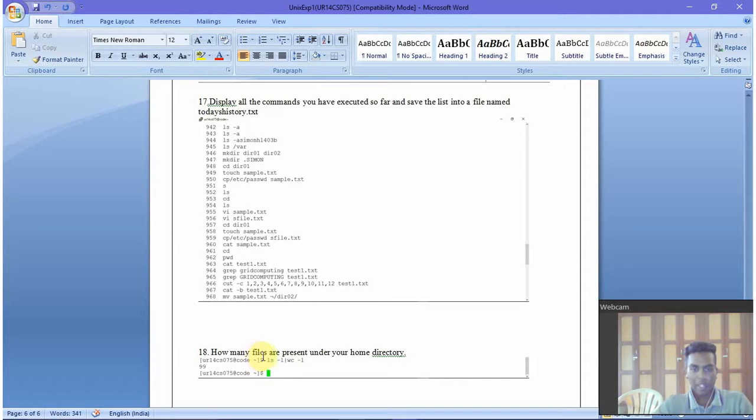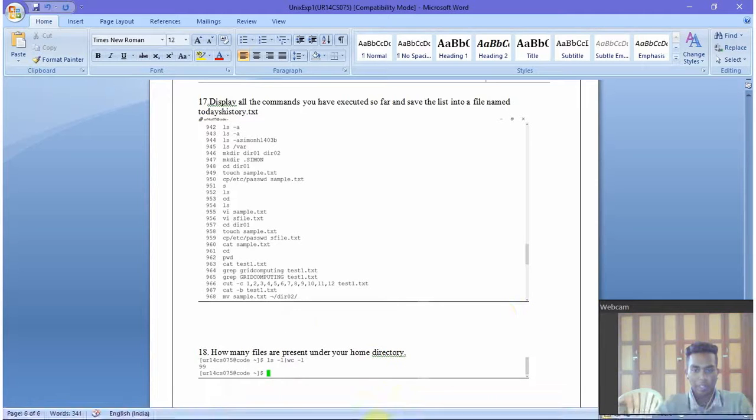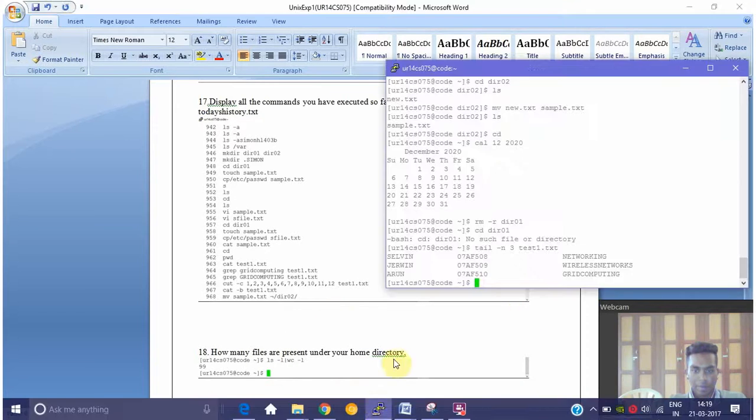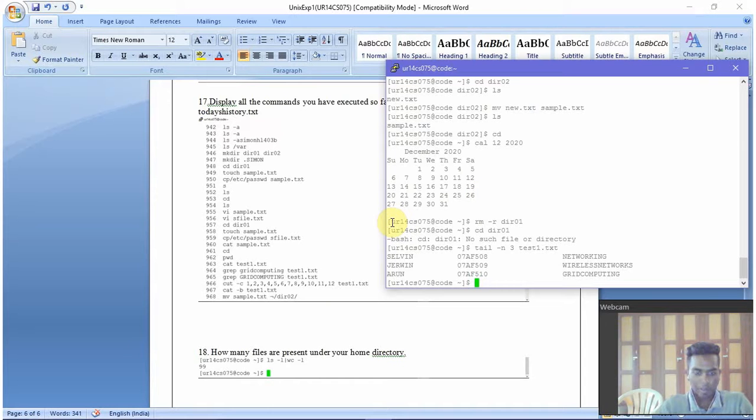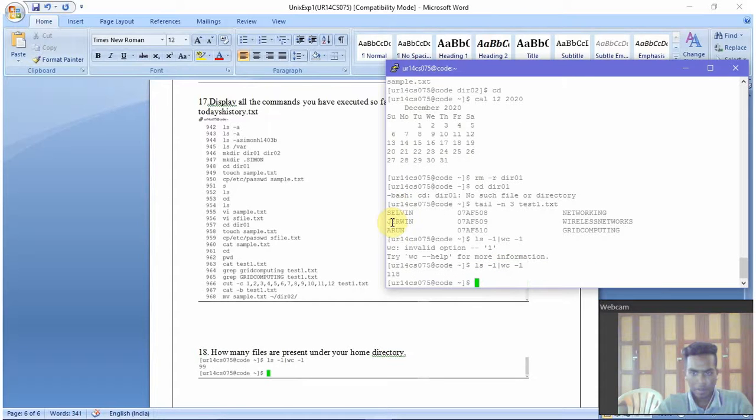And the next question is how many files are present under your home directory. To check the number of files present under the home directory, we use ls -1 | wc. So this displays the number of files under our current home directory, that is 118.